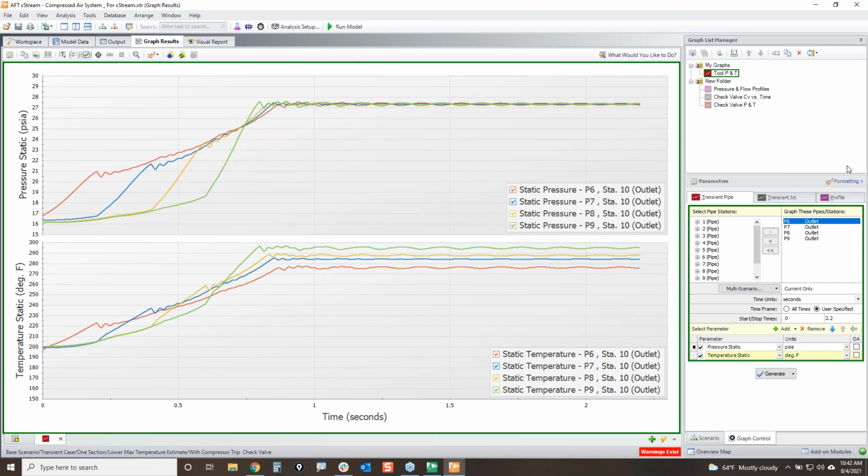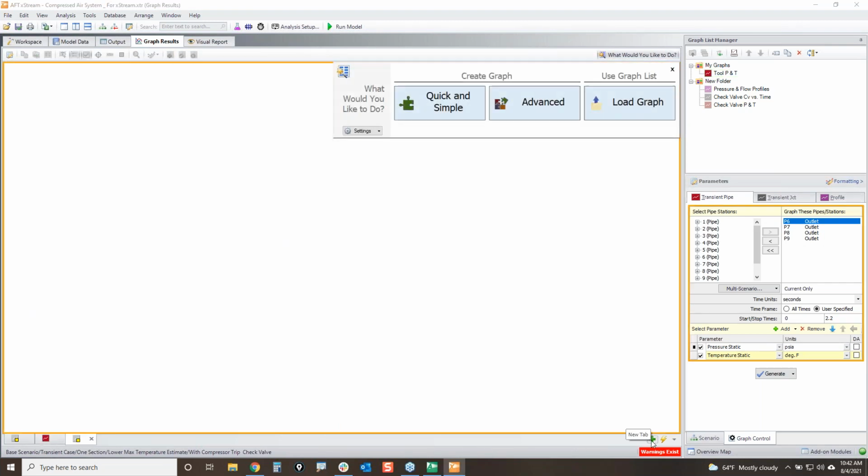Now, this is really neat, if you're not familiar with creating graphs, it's pretty easy. And the green plus sign is where you can create a new graph. There is a lot going on here of things that you can do. And if you've never used the graphing capabilities before, this button is really important. What would you like to do? Well, this is an aid that will help you in creating different types of graphs.